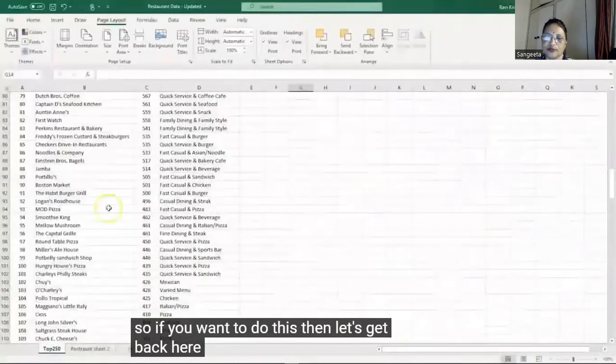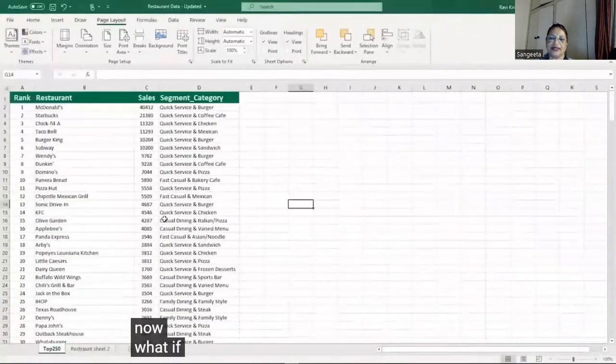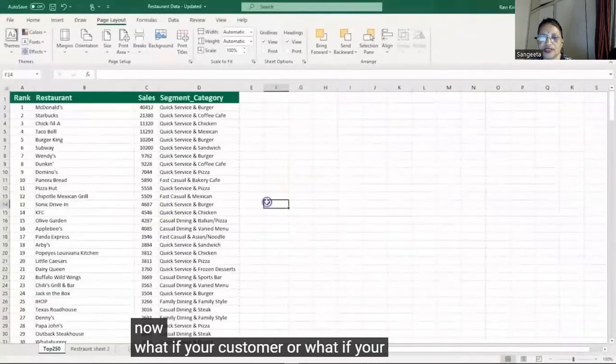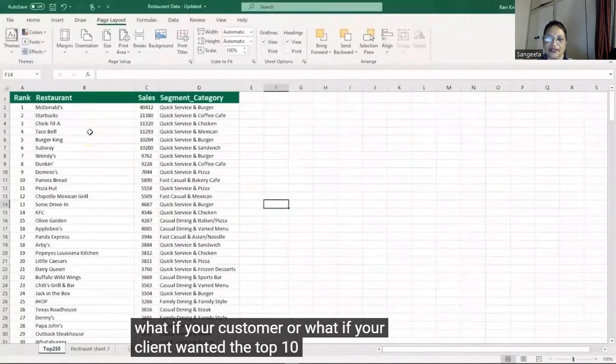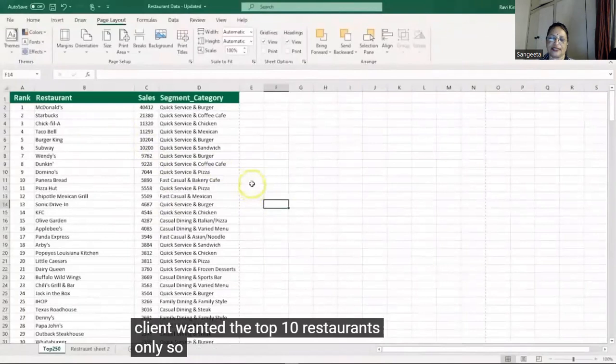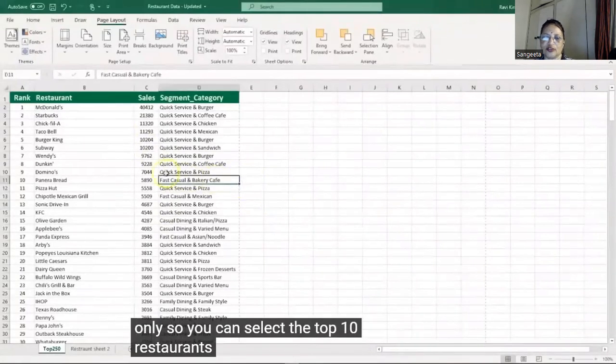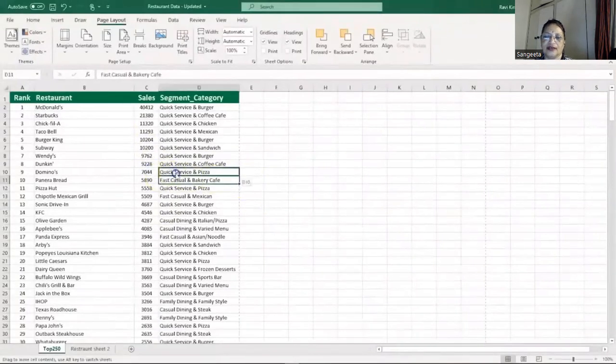There is another option where you can print only a selected item. So if you want to do this, let us get back here. Now, what if your client wanted the top 10 restaurants? You can select the top 10 restaurants.